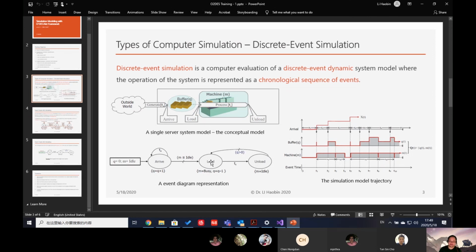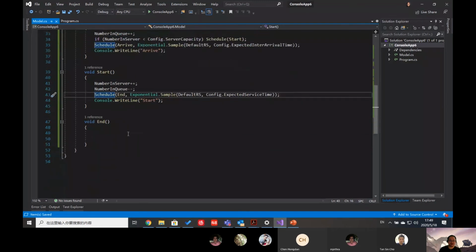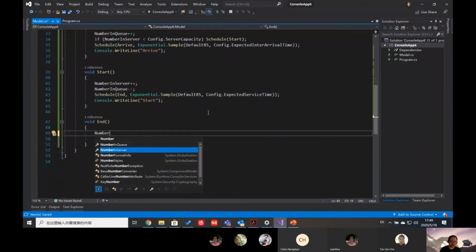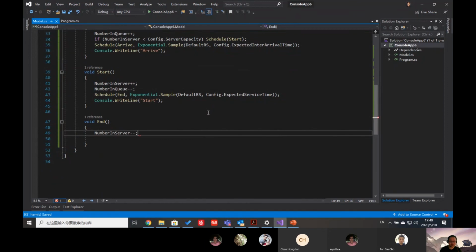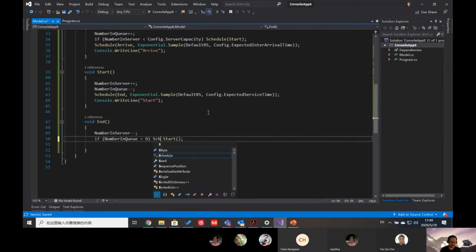If there's anything in the queue, then we trigger the start event again. So let's do these two things here. The first one is we'll reduce the number in server by 1. Then we will check a condition to see whether the number in queue is larger than 0. If it is, then we start again. As I mentioned, now we better use the schedule. So we do it this way.